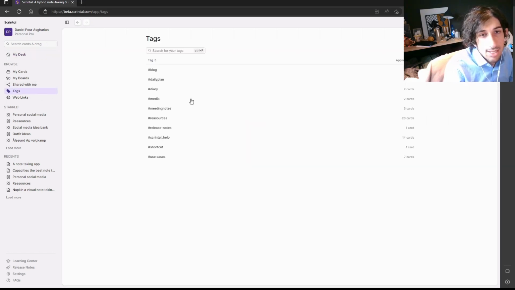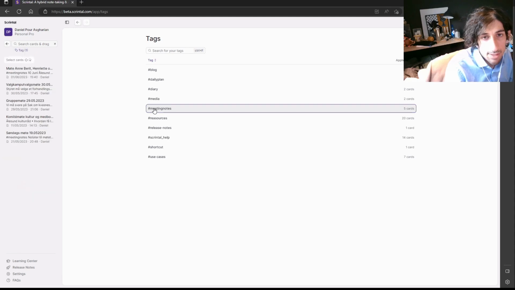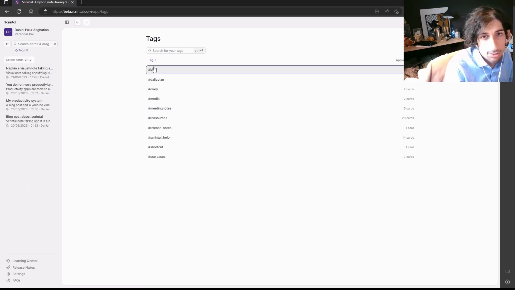I also use tags. So this tag I'm actually not using anymore, as well as this one. But for example, meeting notes, if I press this, I get all of my meeting notes here. If I press this, I get all of my blog related stuff. Excuse me, English isn't my first language, so I am struggling.